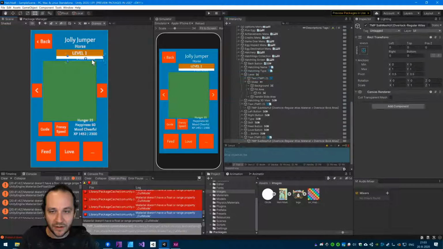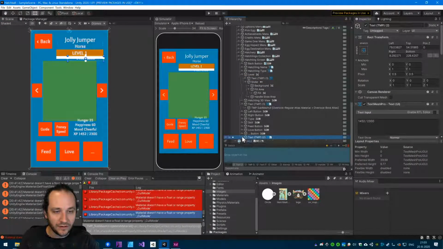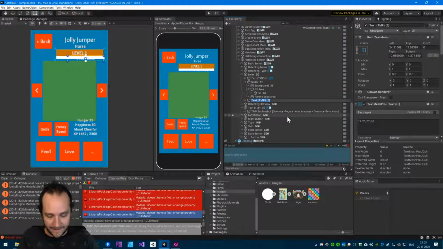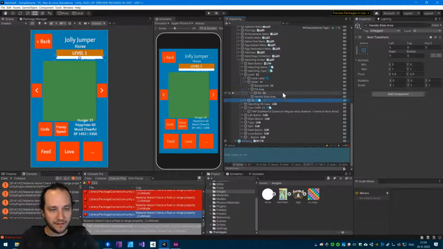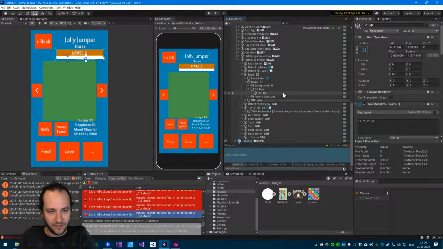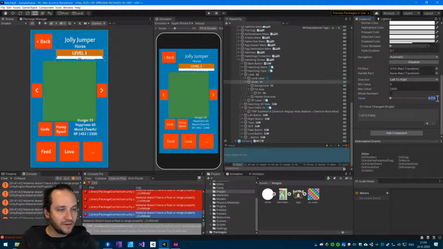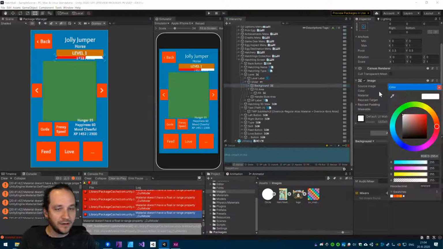Where's that other number? There it is. That's weird. It should be in here now. XP, and this is just level label. XP label, and the XP label shows 1452. So if I set this slider to 1452, then it's automatically showing the right amount already for me.